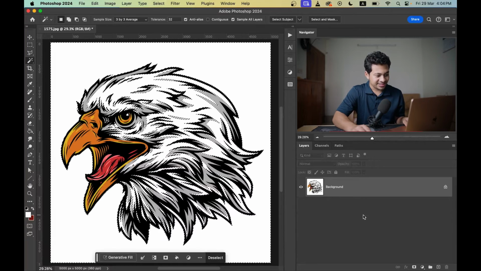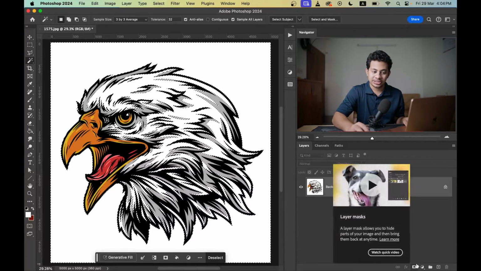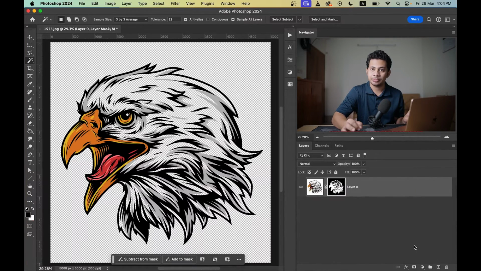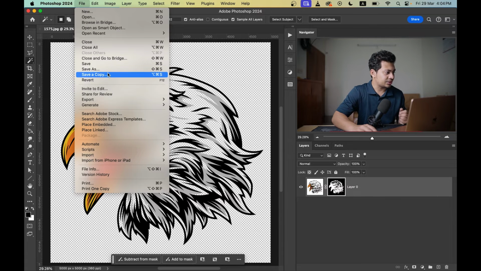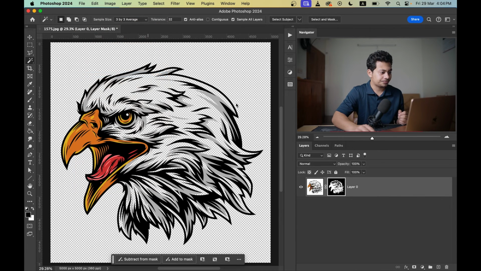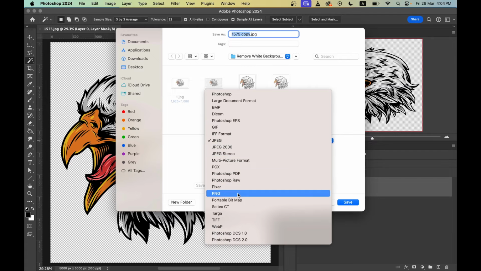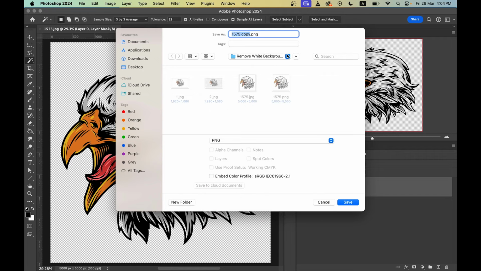And now press and hold the option key or alt key and just click on the mask for a negative mask, and it's done. So the tricky part is here, the contiguous option. So it's done and ready to save. To save it as a PNG file, go to File, then Save a Copy, and you can use PNG here and just save it.